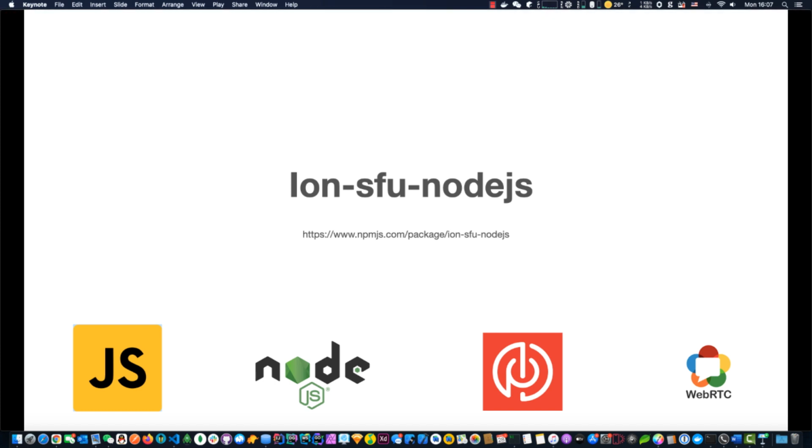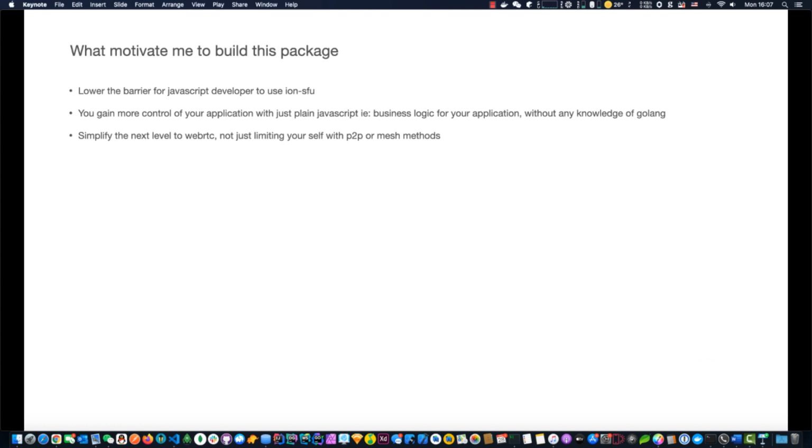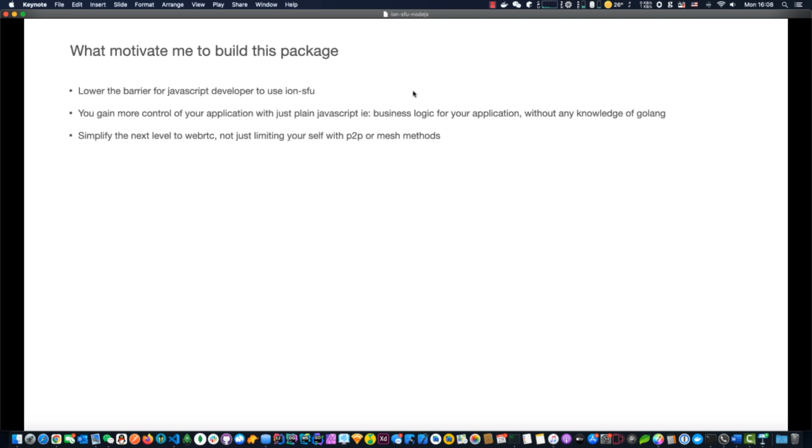Okay, before we get into the technical stuff, I want to talk about what motivated me to build this package. Number one, lower the barrier for JavaScript developers to use ION SFU. Number two, you gain more control of your application with just plain JavaScript, i.e. business logic for your application, without any knowledge of Golang. Number three, simplify the next level of webrtc, not just limiting yourself with P2P or the mesh method.